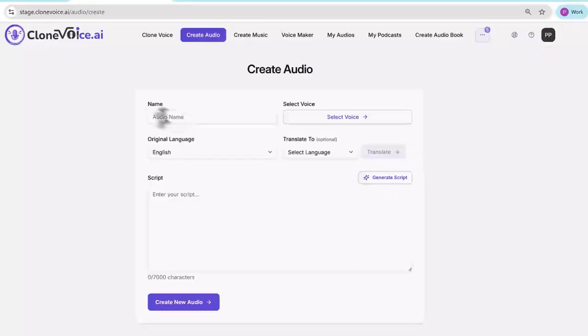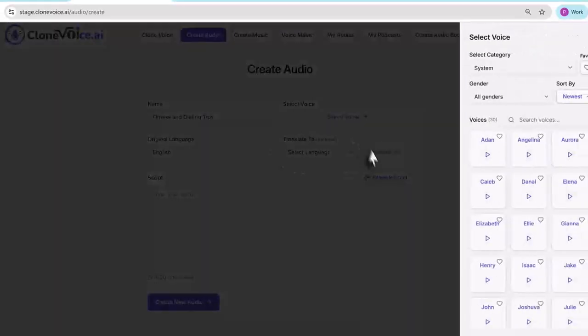So before we get to that, let's discuss the first step. When you land on the create audio, you see that it gives an audio name. So let's say you have a project that you're creating audios from. Let's say this is about a topic like, for example, fitness, right? Fitness and dieting tips, let's say. Now you want to use a voice. So let's say we go here and click on the select voice button.